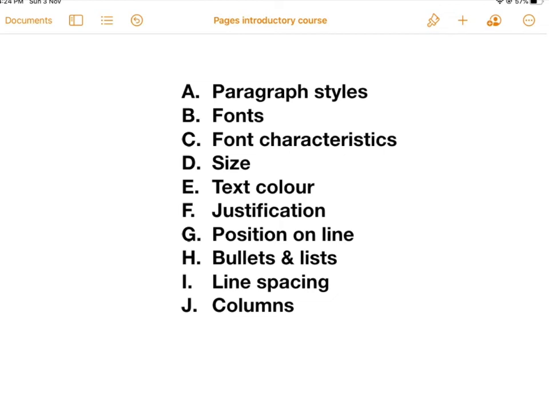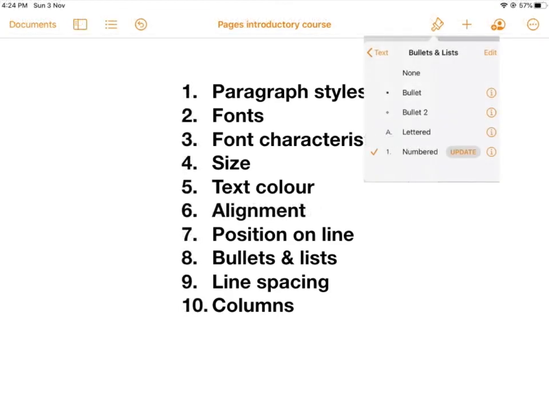Each new line automatically begins with the same character I started with. Numbers and letters are incremented accordingly. To end the list, I tap return twice. I can change the types of bullet by tapping on the format icon, then going down to tap on bullets and lists and choosing the type that I want.